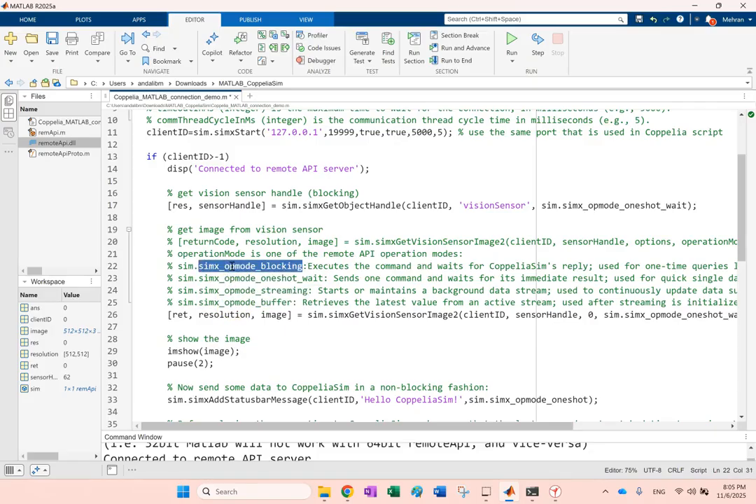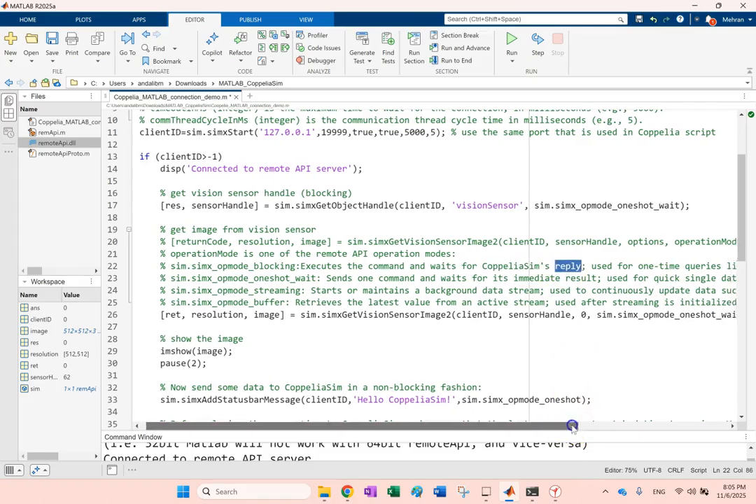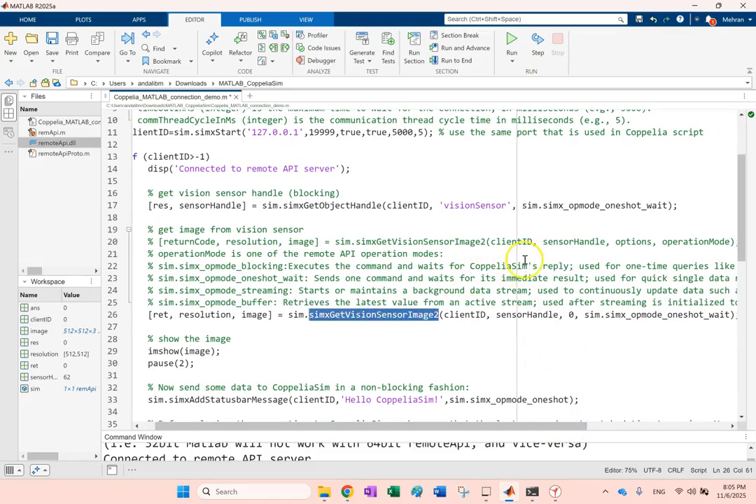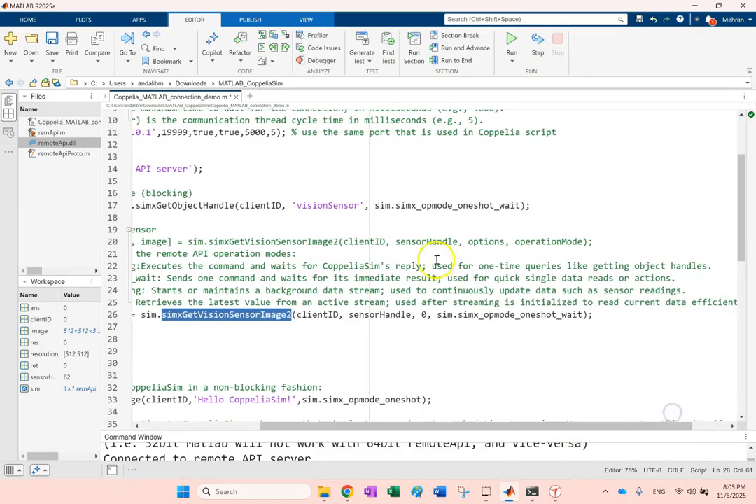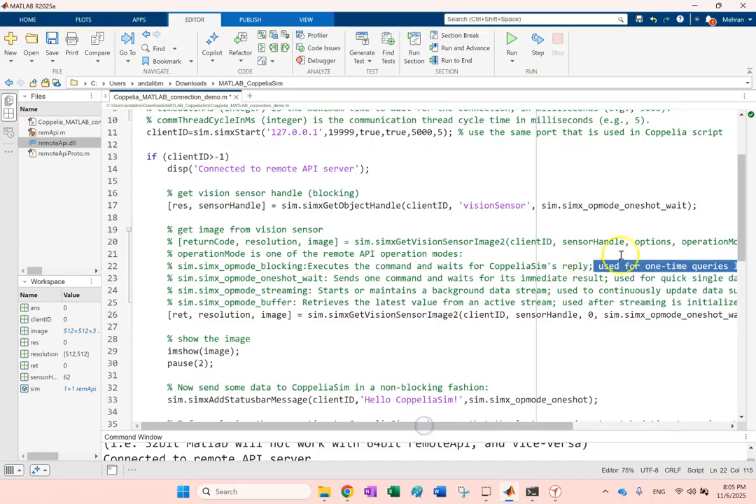The first one is called simx_opmode_blocking. What does this do? This one executes the command, in this case, getting data from the vision sensor, and then it waits for the Coppelia reply. So it executes the command and waits to see if Coppelia is giving it the image or not. The important thing about this is that you use it if you have a one-time query, like you want to get a one-time object handle or so. So in this top one, you could have used that as well.